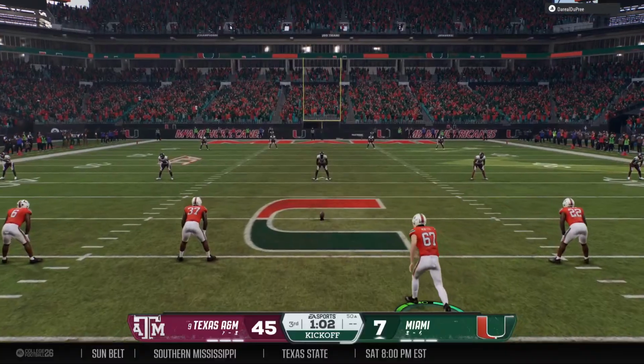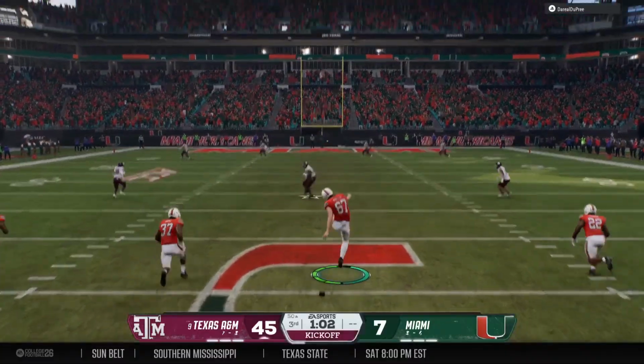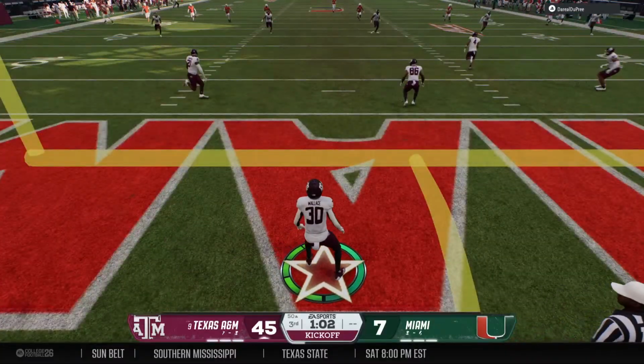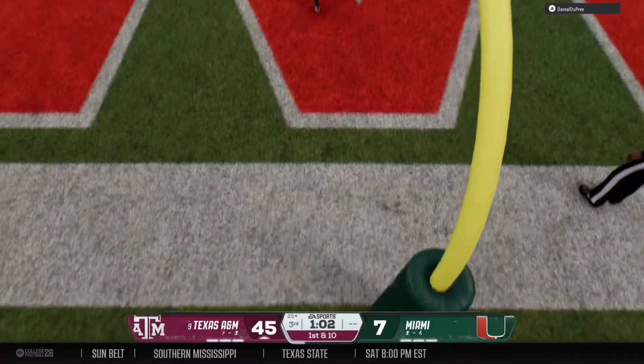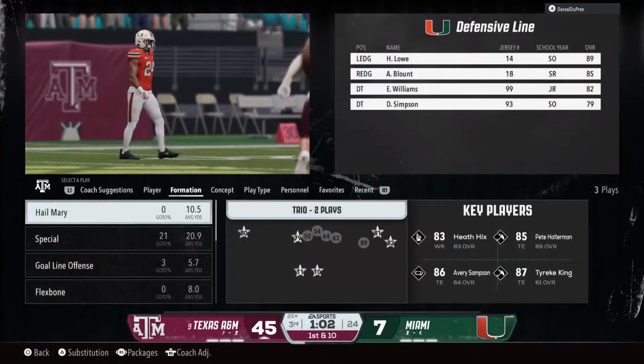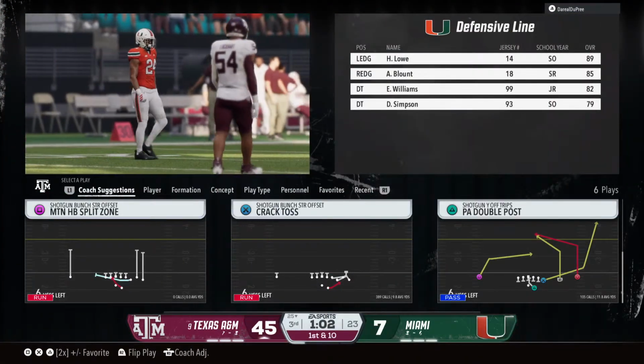Set to kick off. No shot at a return. It's out of the end zone, and it'll be a touchback.